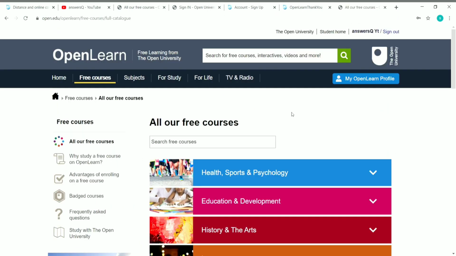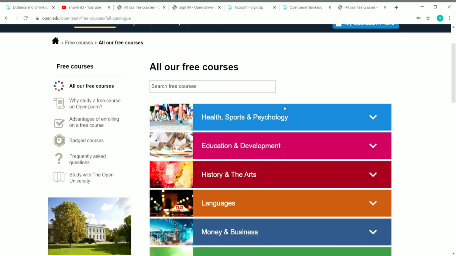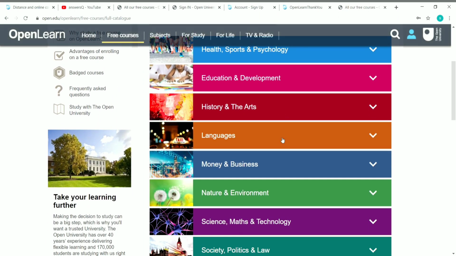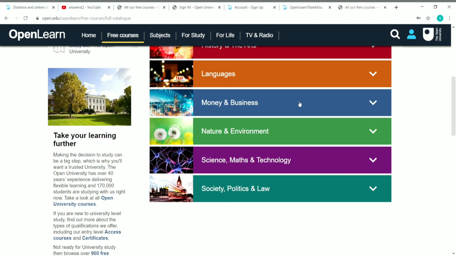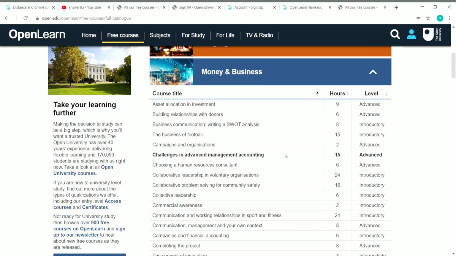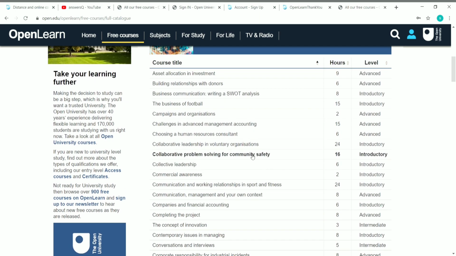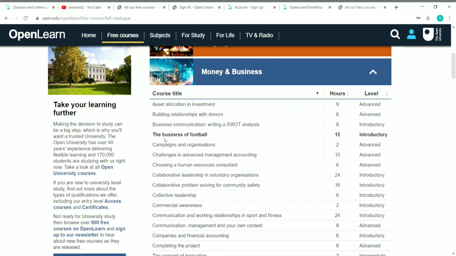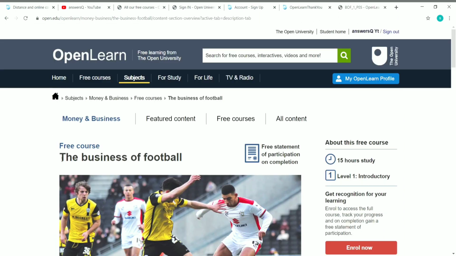So now I have logged into my account. Once you log into your account, you can see your name at the right top here. Now select the category in which you want to learn. So let me click on money and business here. So now I can see all the courses under money and business. So let me choose a course here. Let me choose the business of football. Just click on the course name in which you want to enroll in. So once you select the course, you'll be landing on the course page. You can see the course that I selected.